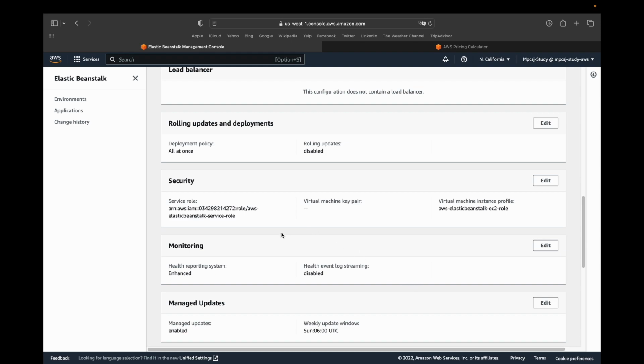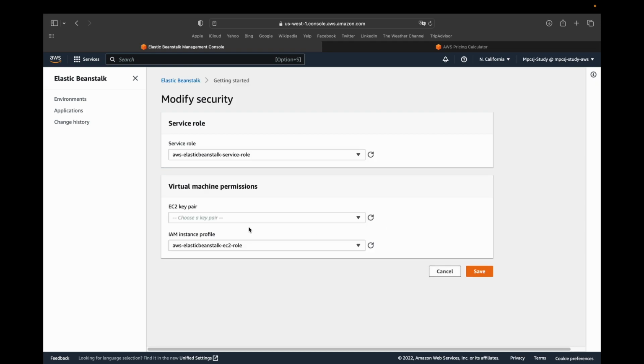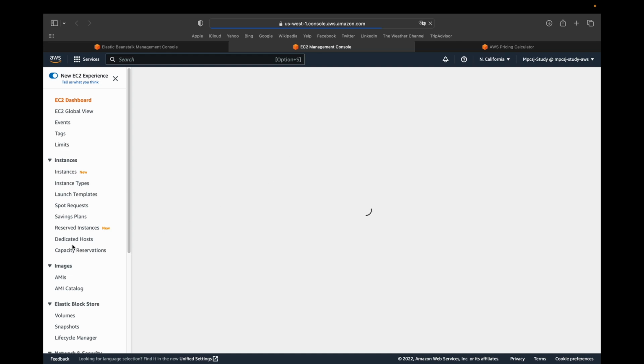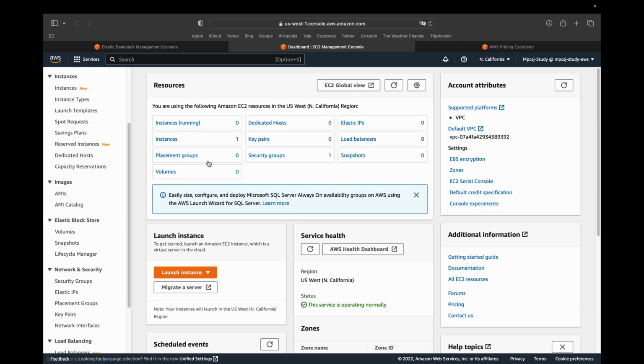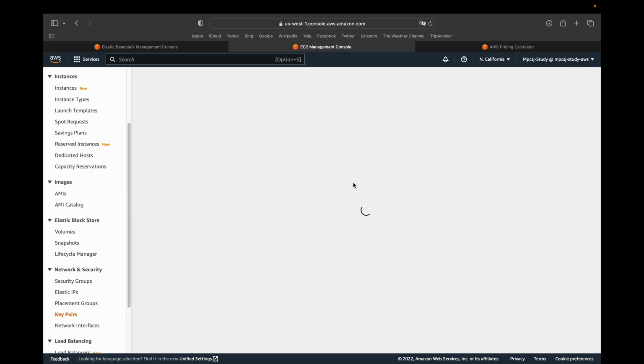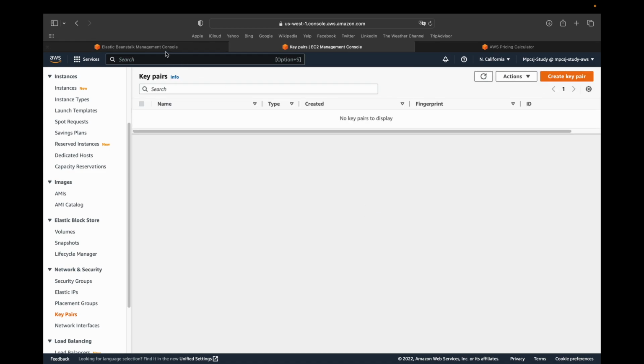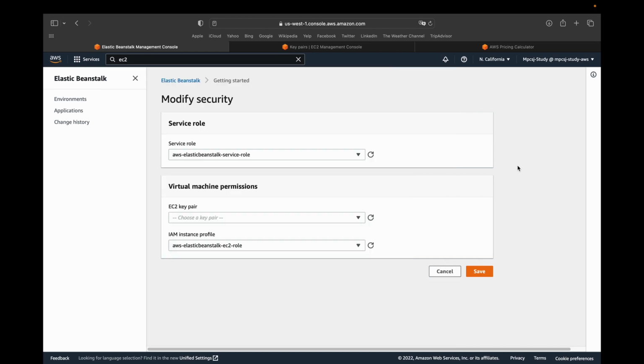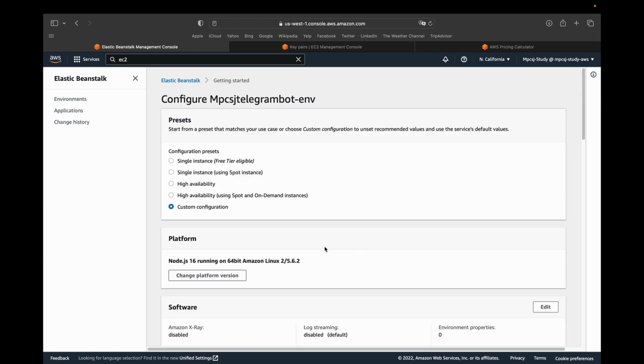Perfect. If you want to connect to the machine using SSH, then you can go into the security layer, edit, and then you have to create an EC2 key pair. For example, go into the EC2 console, go into the key pair section, and create a new key pair. But this is a topic for another video. So let's go back here and click to cancel.